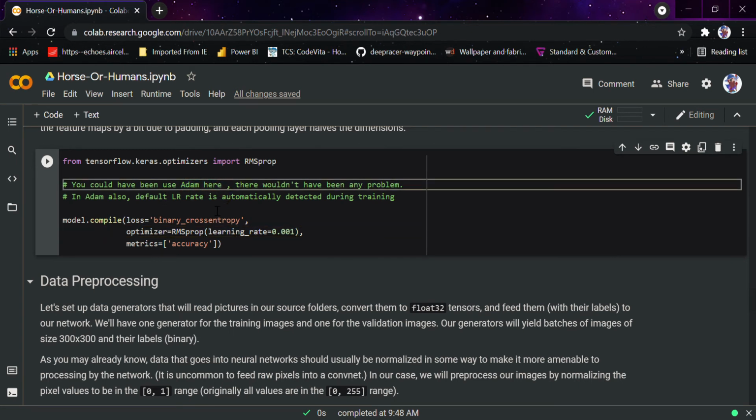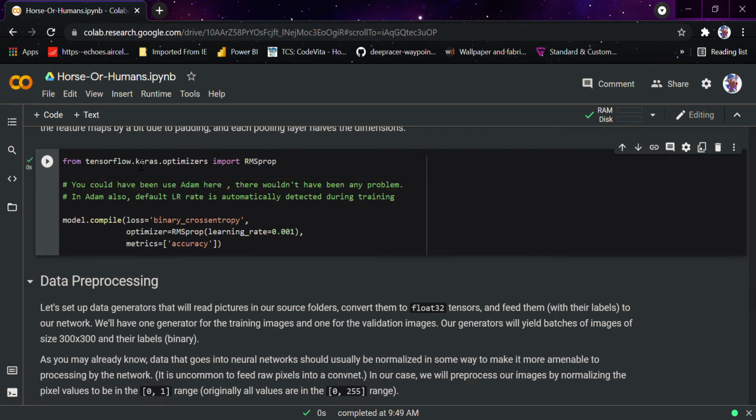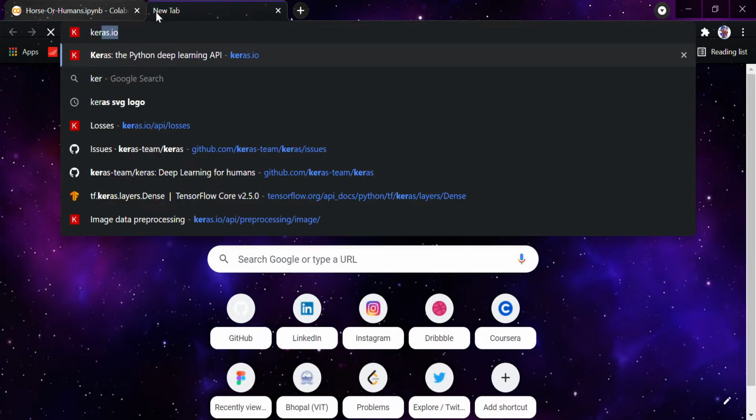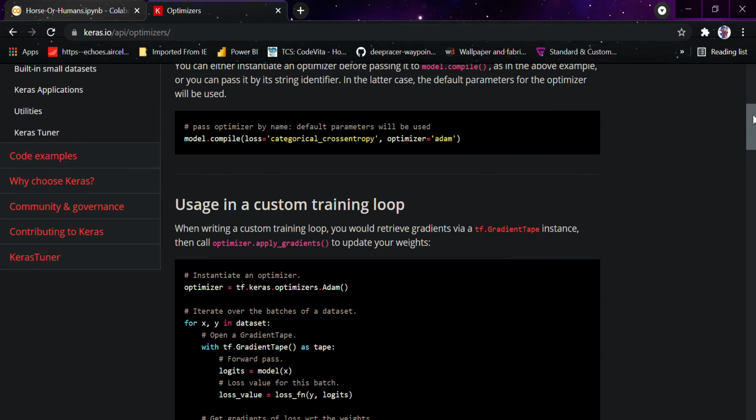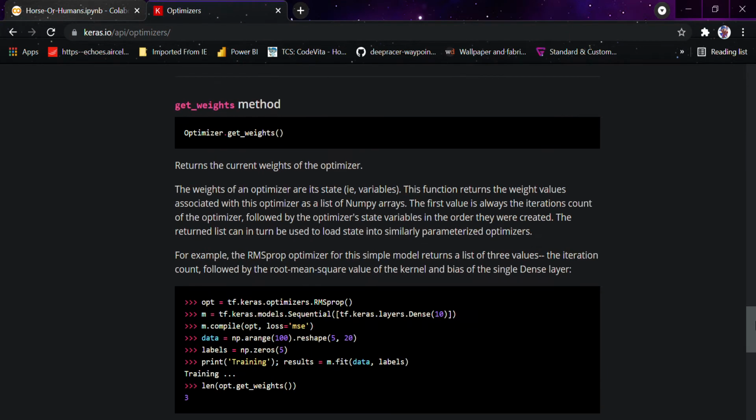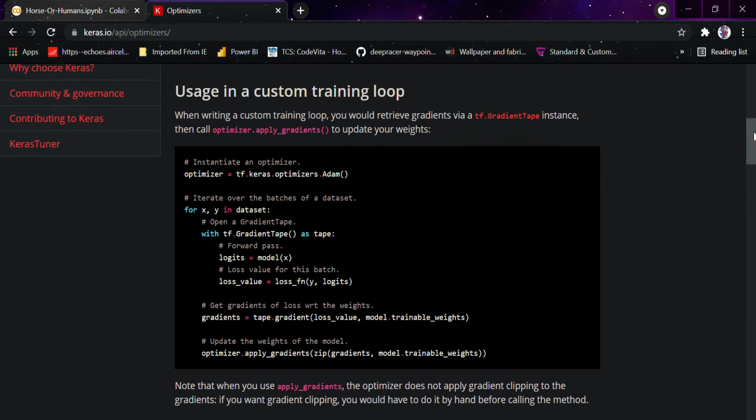In Adam also, the learning rate is automatically adapted during training, but in RMSprop, which is again an optimizer, we are defining it. So you can go to the Keras optimizers page, and you can find there are a lot of optimizers. One of them is RMSprop and another is Adam. You can go down here and you will find a lot of information regarding optimizers.